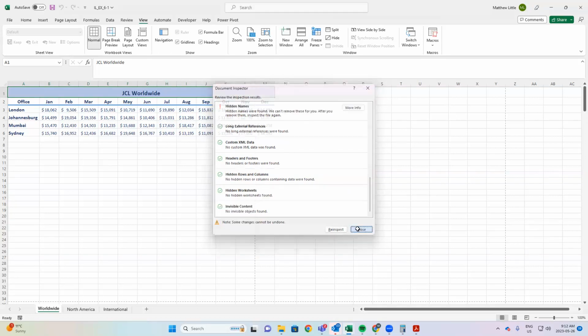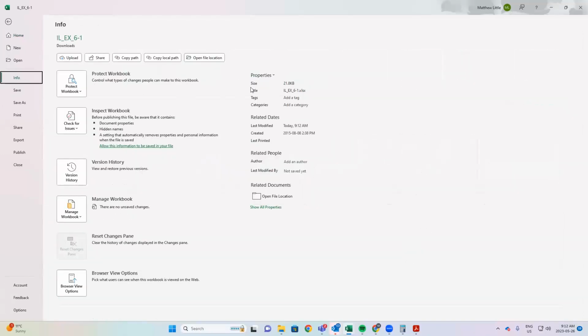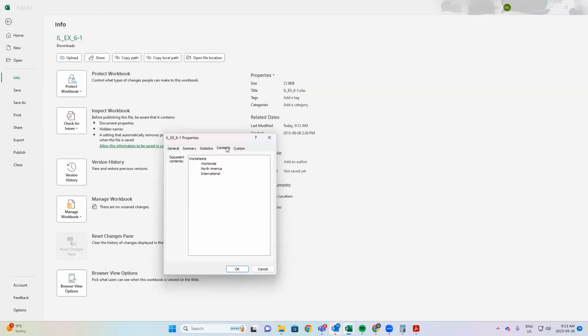Hit close for a minute. If we go back to the file info button, those document properties it's talking about is what's on this right-hand side. Okay, things like the size of the file, the title, any tags. Let's go to advanced properties for a second. You can see it has a subject, a title, got all the stats, contents, general information, etc. That's where the document properties are.